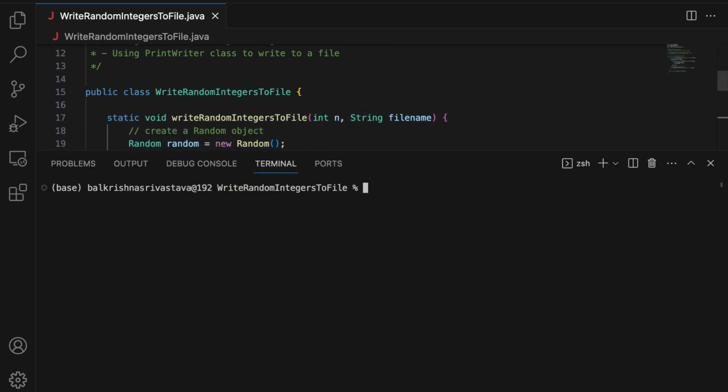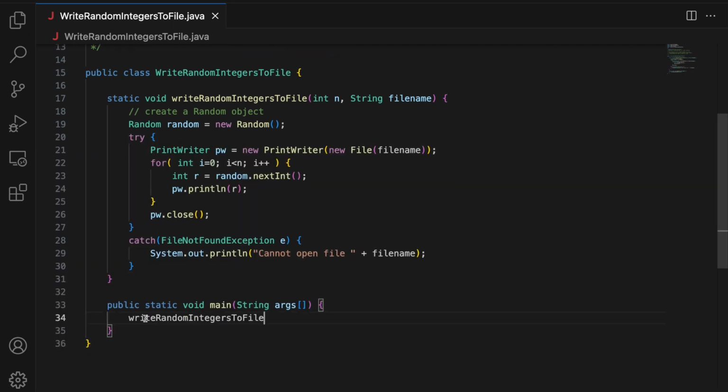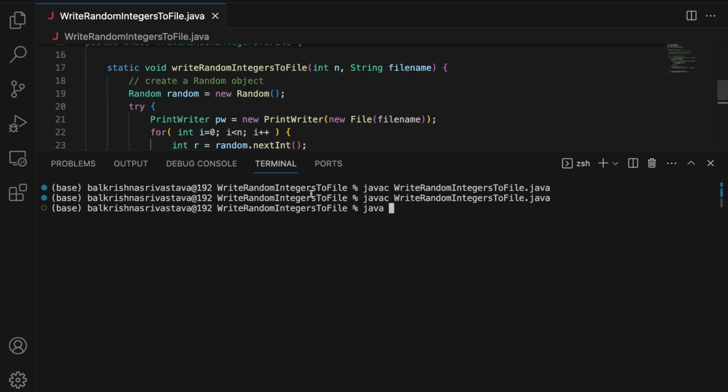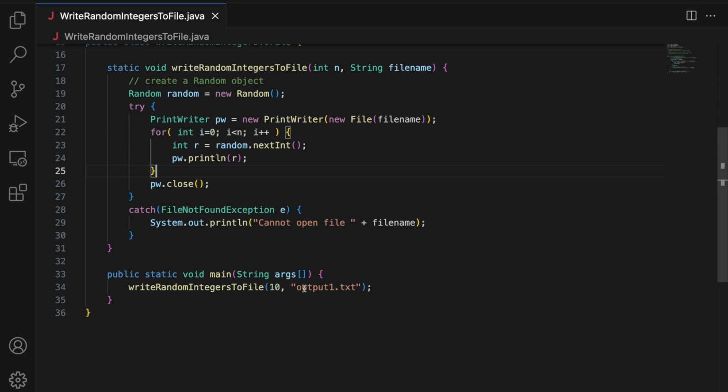Let me compile this with javac. All right, no issues. So I call this function, and I pass 10. I want to write 10 integers to a file, and the name of the file I want to write it to is output1.txt. So I compile again and run. When I run this code, a file with this name is created in the same folder where this code is, and 10 integers will be printed in this file, generated using this random object.